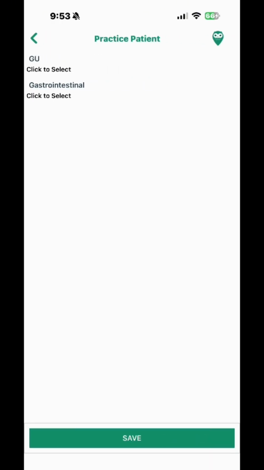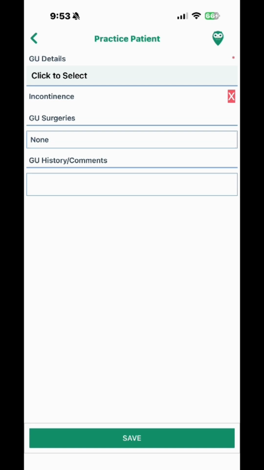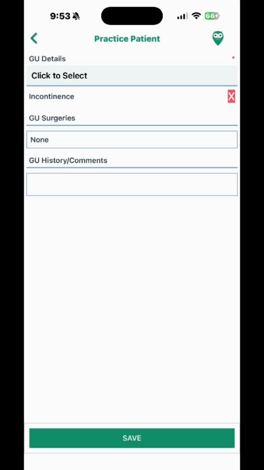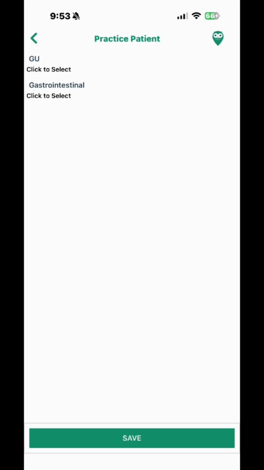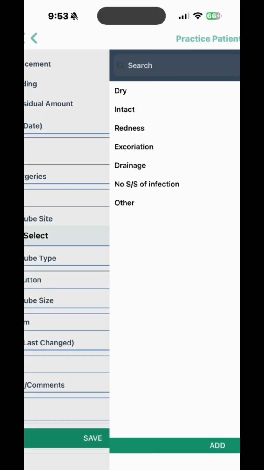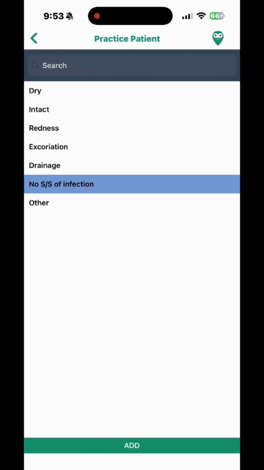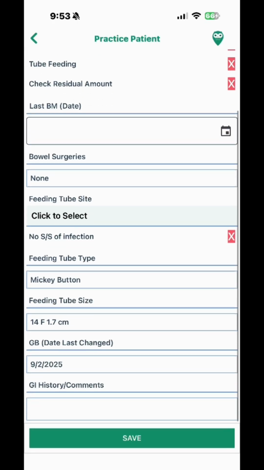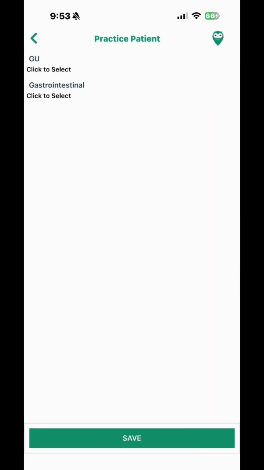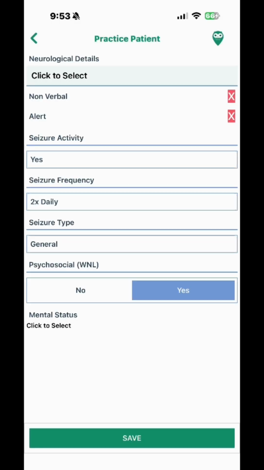Next is GI. Go ahead and document your GI assessment and then click Save once you are finished. Document the last bowel movement, feeding tube site, and make sure the correct G-tube or feeding tube site is documented correctly.